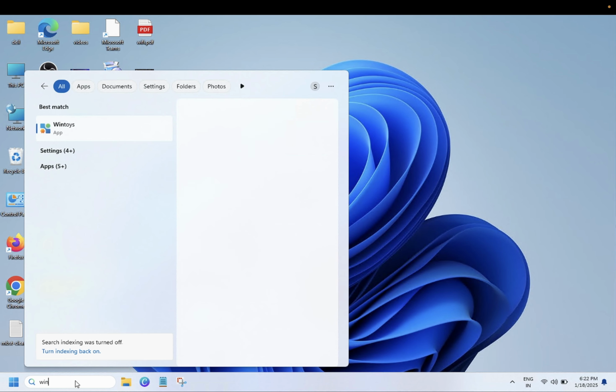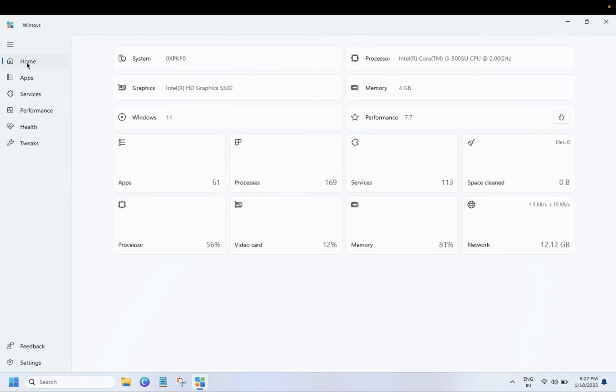You just need to launch it. So this is the home. First of all, you will land on the home page, and these are the detailed process count, services, space cleaned, network, memory utilization, video card, processor count. So this is like the task manager of your Windows. This will give you all the details related to processes, memory percentage, services, and many other details.